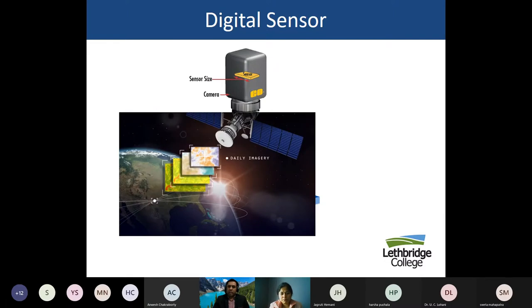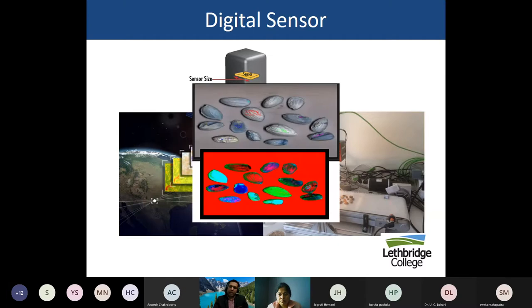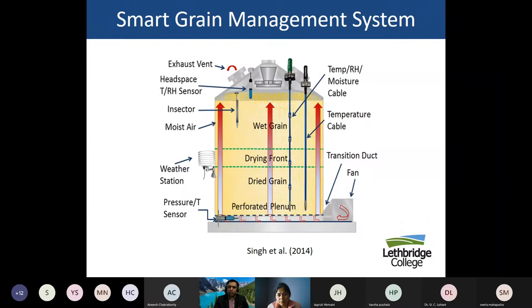You can have those cameras on satellites. They're scanning our Earth's surface and sending that information back and forth. Or you can have one on a tabletop. This is from an NIR hyperspectral camera in my lab, where you can see it scanning the elements in the NIR region, and then we can map the composition of those elements after scanning them. So this is one application.